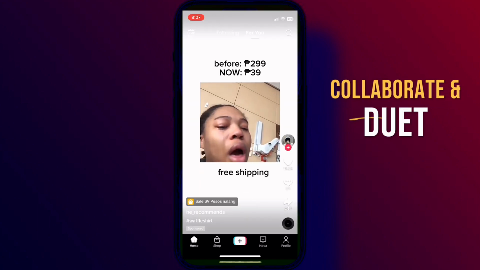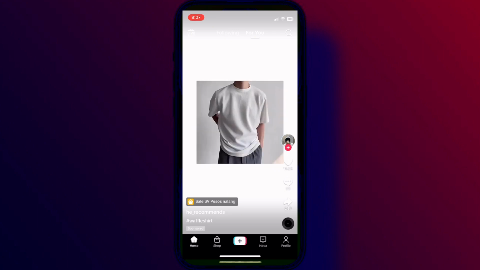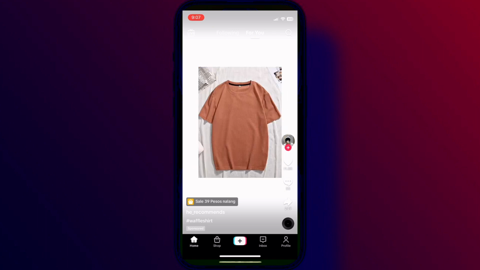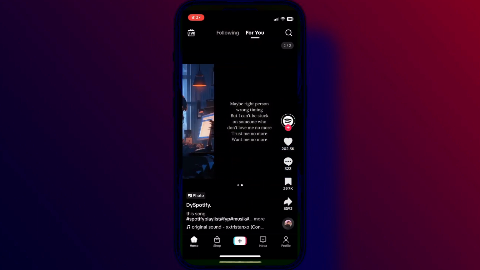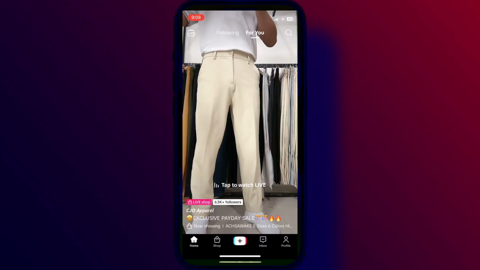Collaborate and duet. To broaden your reach and connect with fresh audiences, consider collaborating with fellow creators or participating in duets with their videos. Collaborative efforts like this can be a powerful way to tap into the existing fan bases of other creators, creating a win-win situation where both parties benefit from increased exposure and engagement.